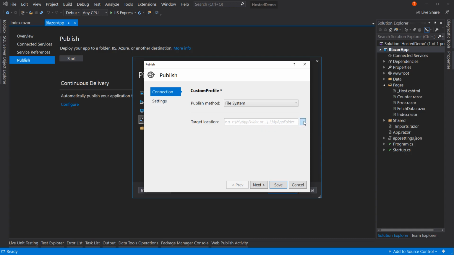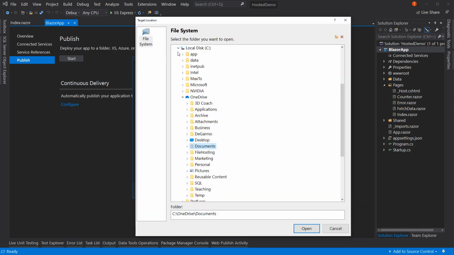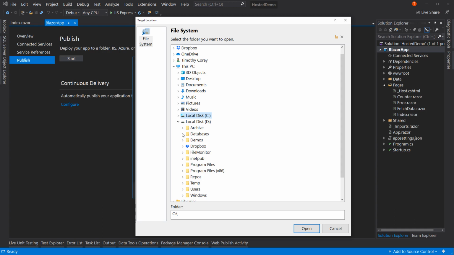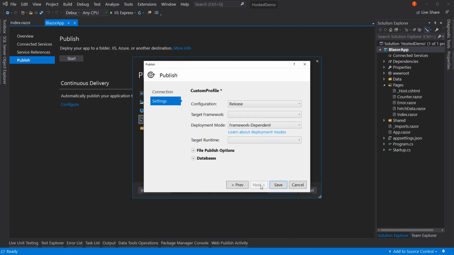So target location, let's go back to my D drive, back to demos, and we'll create a new folder here called hosted Blazor, and hit open, hit next, release, .NET Core 3.1. We're going to do self-contained, because the web host might not have what we need. All right, so we're gonna try this and see how it works.